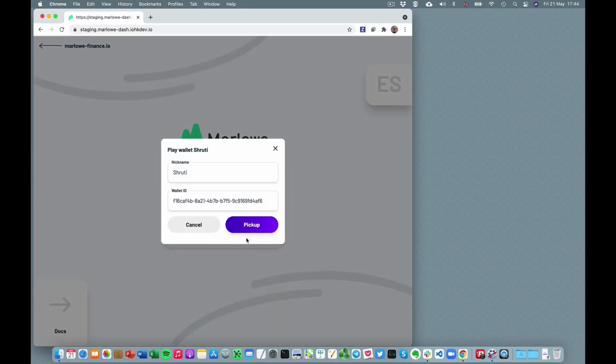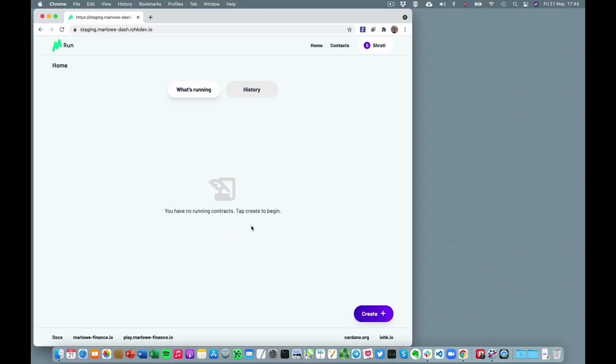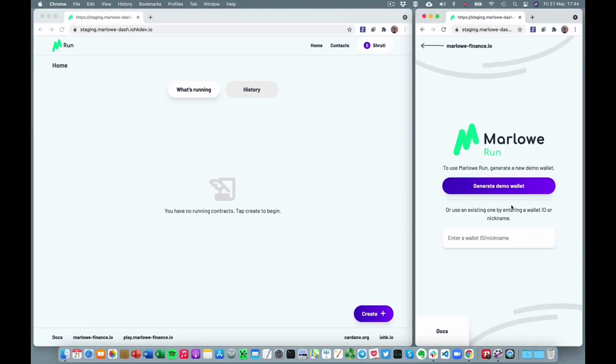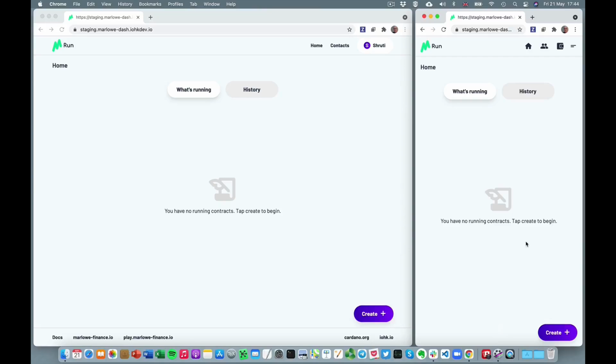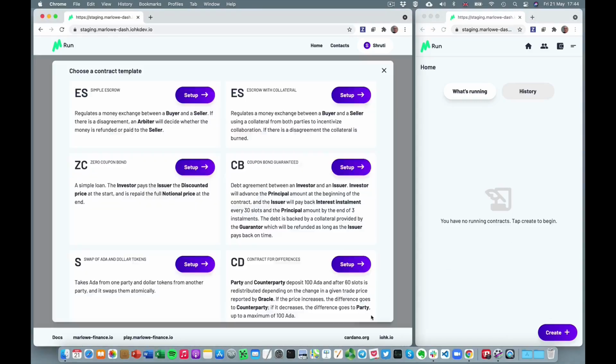Let's link it up with Shruti's wallet. So in this window, we see the world from Shruti's perspective. And let's open up another window and link in that window the world from Charles's perspective. At the moment, neither of them has any contracts running. They have a blank space there. But let's start a contract up.